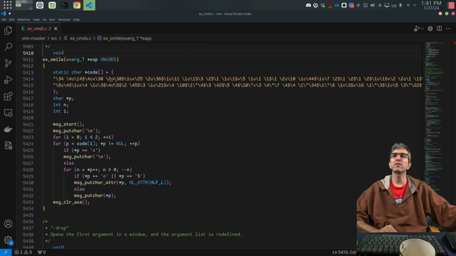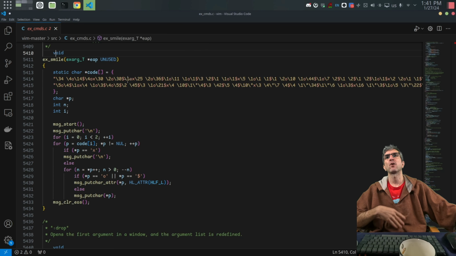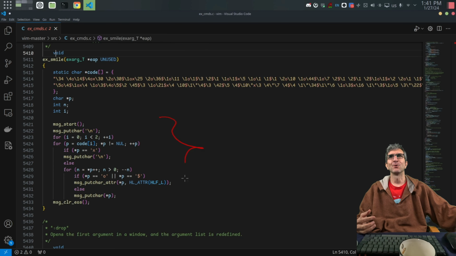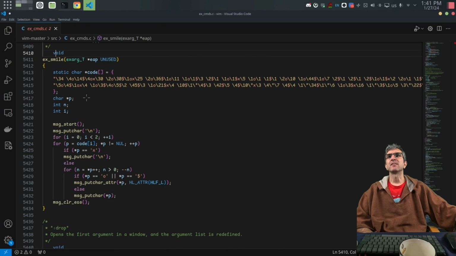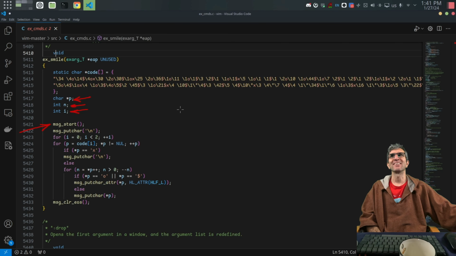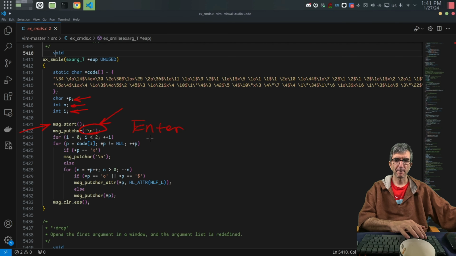But as soon as we read the code, we will understand what it does, because this is the whole code. It defines a character pointer, defines n, and defines r. It calls msg_start, most probably preparing or initializing the buffer for something. Then msg_putchar newline. We know this is enter, so it goes to the next line.